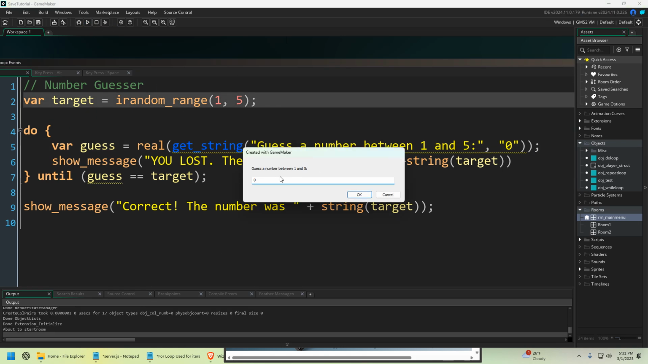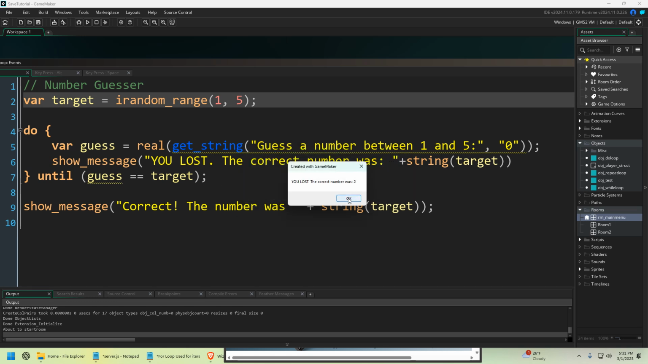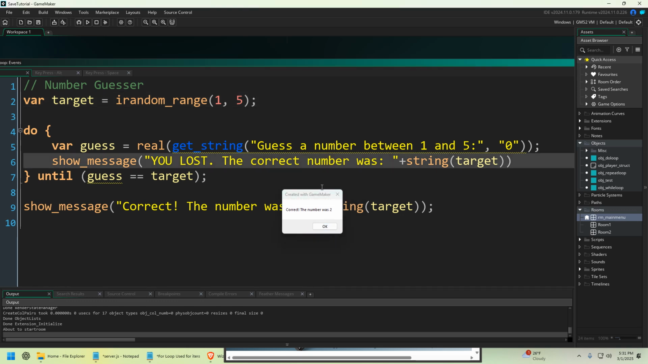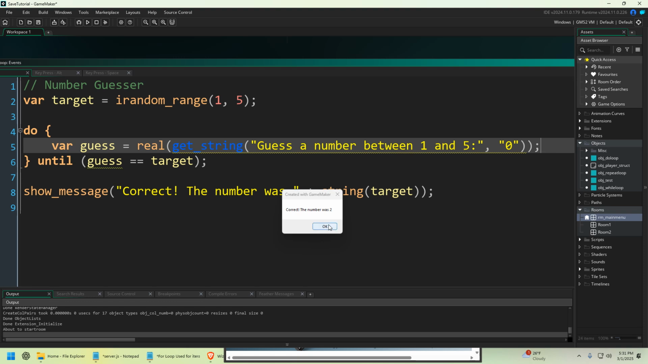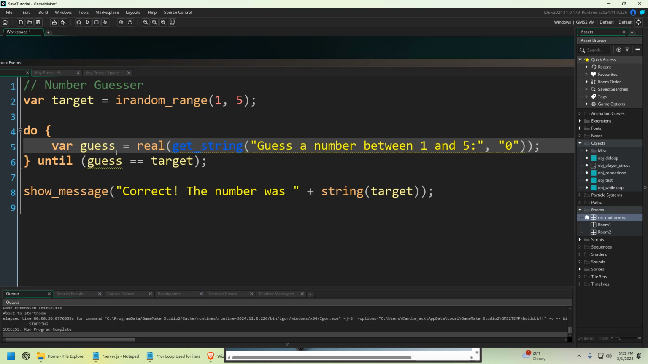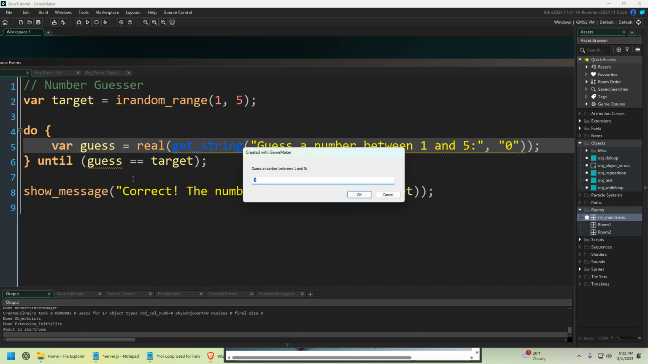Okay, guess a number between 1 and 5. I'm going to guess 2. You lost. The correct number was 2. So obviously I guessed right the first time, but it still said I lost because my coding skills are awesome. So I'll just make it to where the dialogue pops up again. Let's try that again. I'm going to get rid of that you lost message. Yeah, I'm really botching this part of the video.